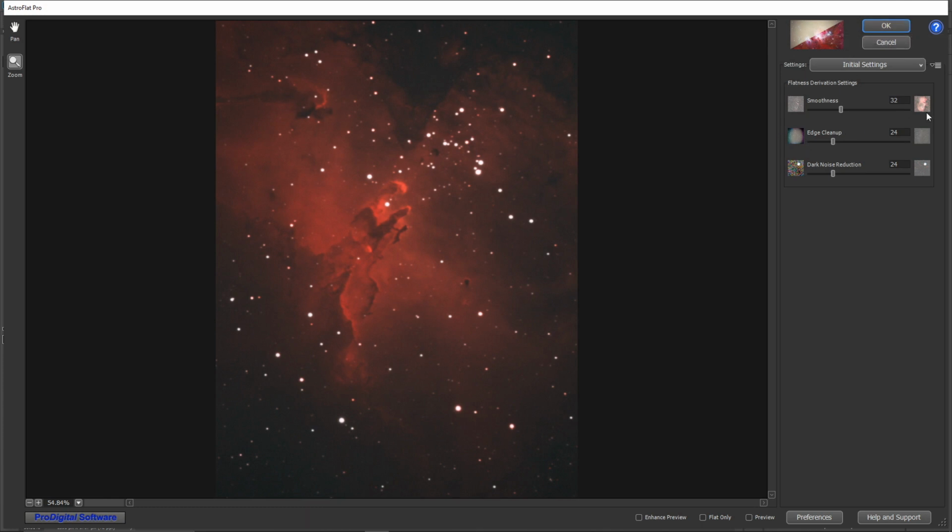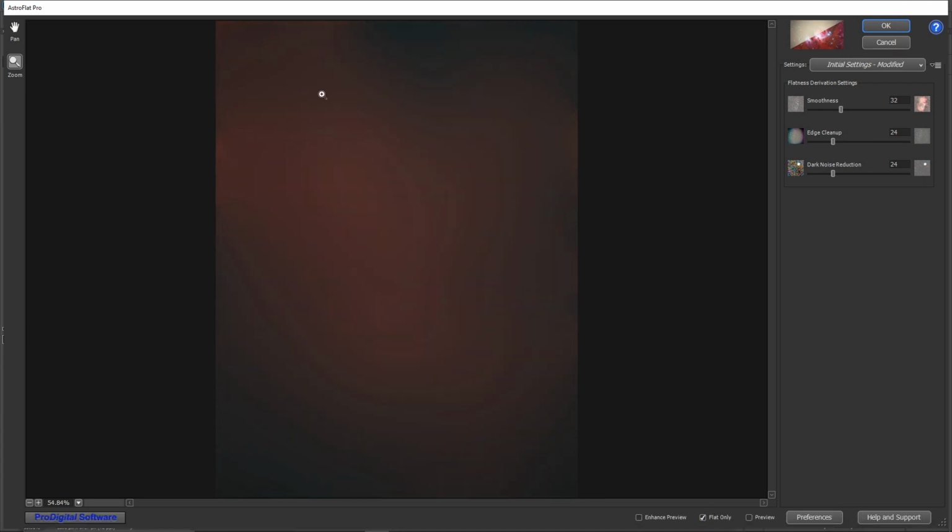I should probably tell you what the smoothness is. If we look at the flat, the smoothness would be the fall off. So if I turn this off, that is the gradients from bright to dark.